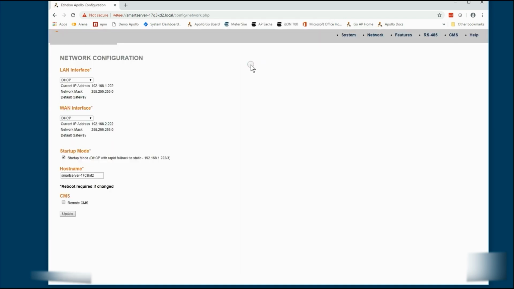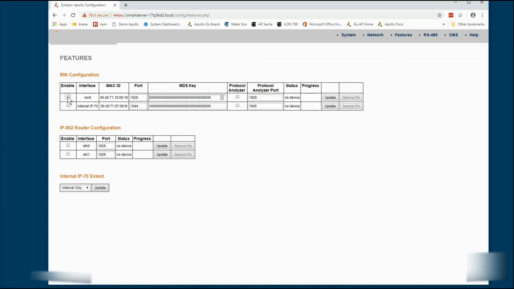Once we're in the configuration UI, we click on the Features tab and enable the RNI channel that will be used for the connection by IzoT CT. In a larger network, we would likely enable the IP852 channel or extend the IP70 channel outside the box. In this particular example, we're just going to enable the RNI and LAN scanner interfaces.